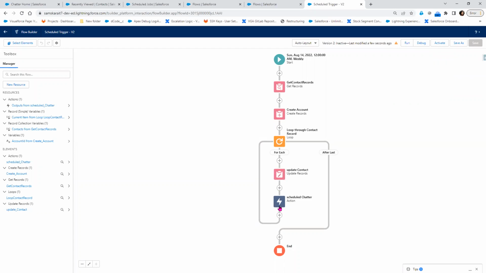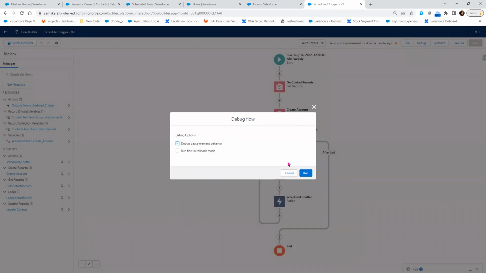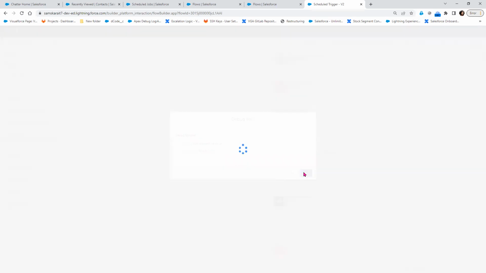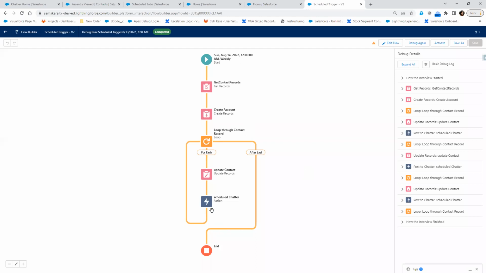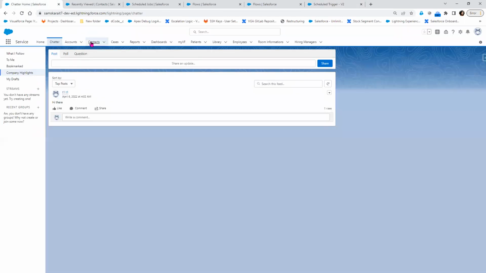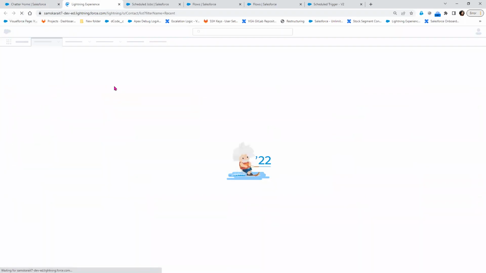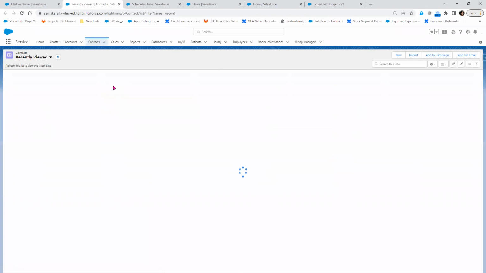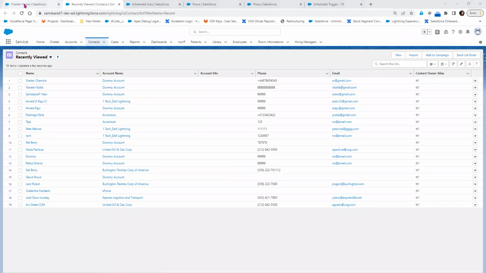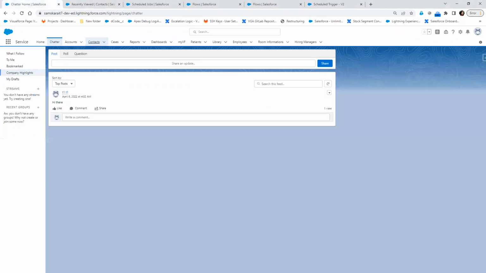After updating, we have a scheduled Chatter action which is going to post there. Let's try whether it is working or not. Let's click on debug. I want to commit. I do not want it to roll back. Let's click on done. It executed. Now the first thing is, let's refresh. Contact is updated. Now let's go back to the Chatter.